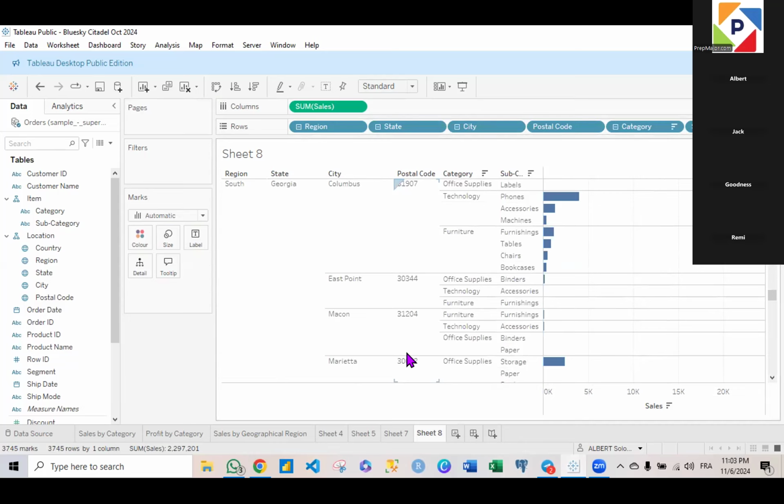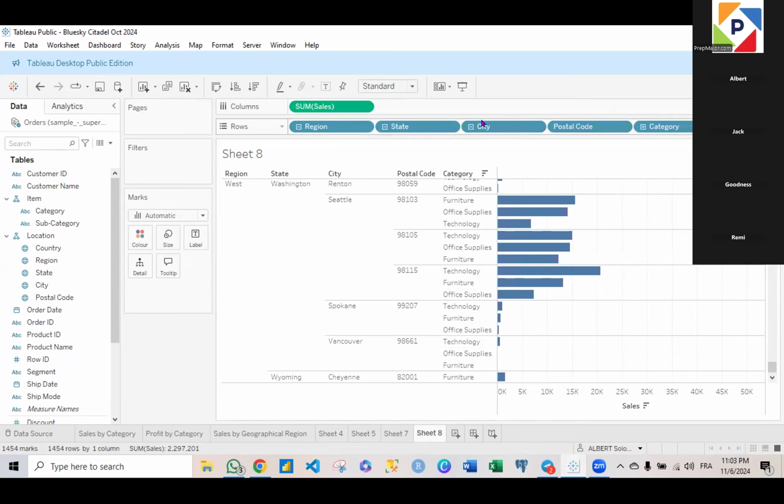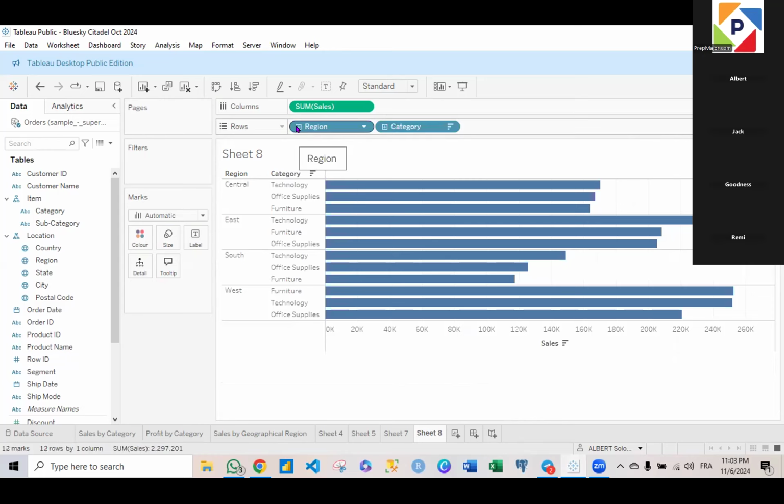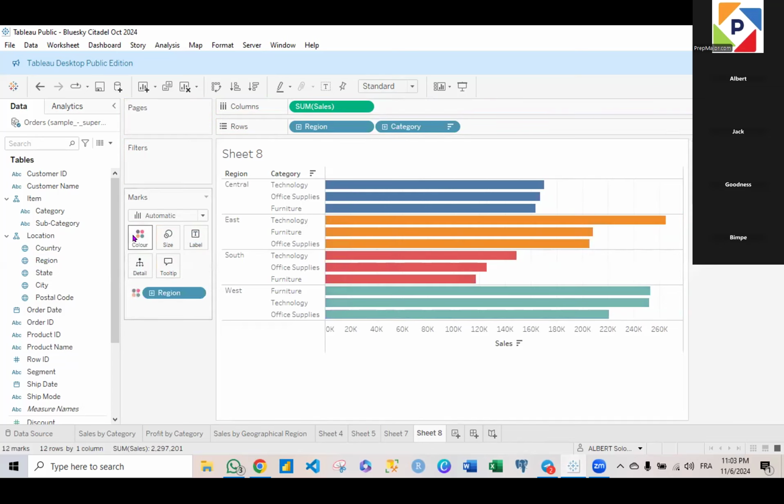So if we want to look at the data from the region level, this is what we'll have. And if we decide that, okay, I want to separate those regions by giving them different colors, this is our legend right here. It shows that the center is blue, the east is this color, the south is red, and the west is this other color.